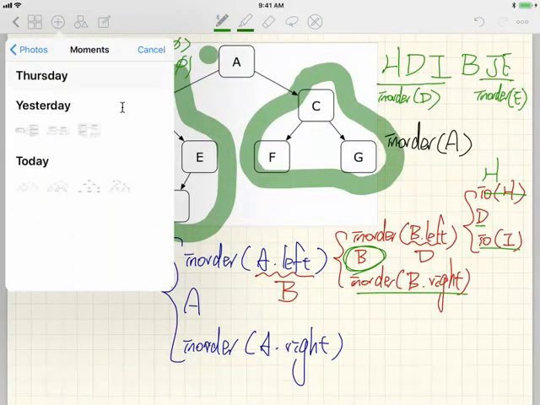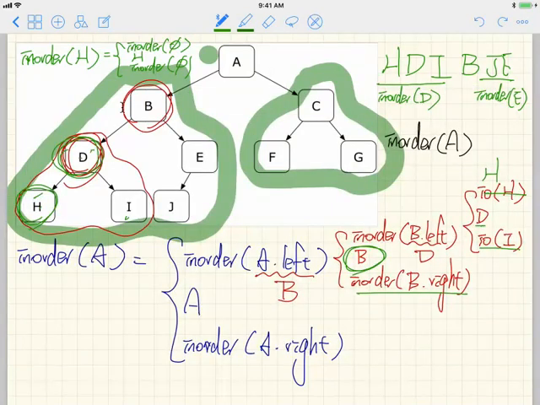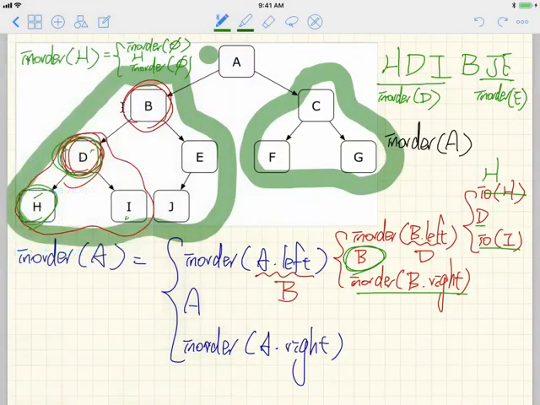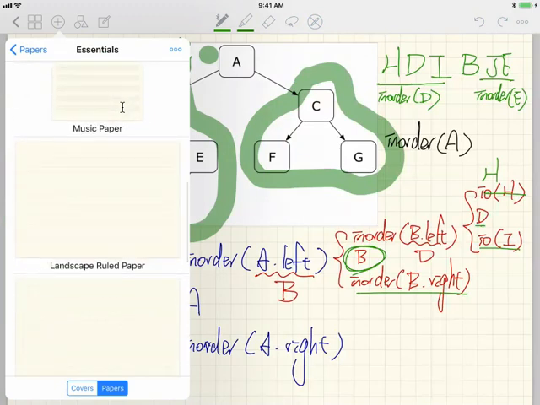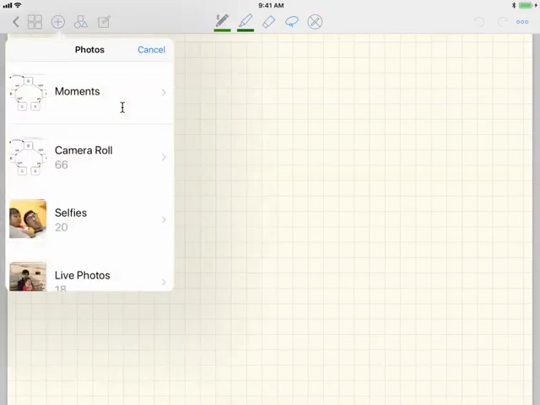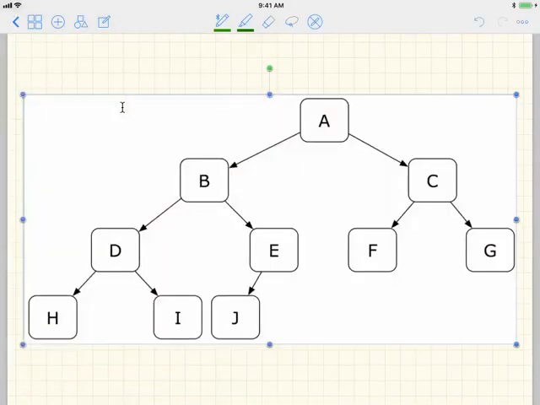Over here, what I would do is, oh, actually not here. Okay, I want to insert a new page over here, add a page below, and image, photos. Okay, I want to do this one here. Okay, let's try it one more time.